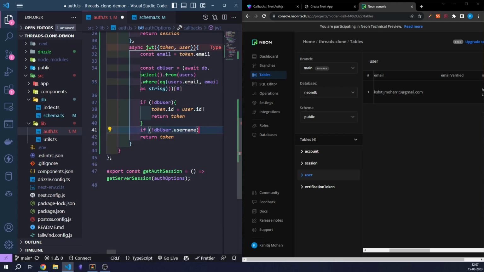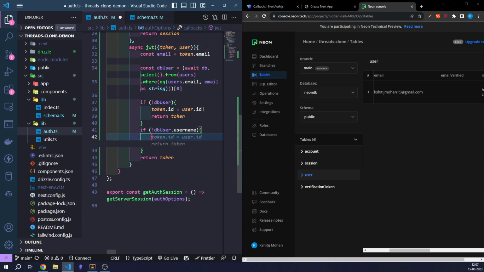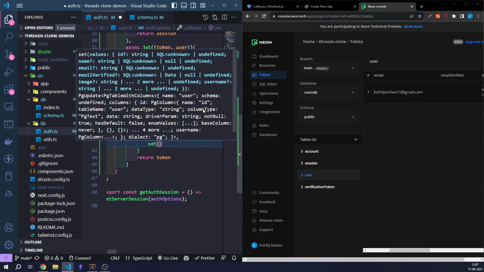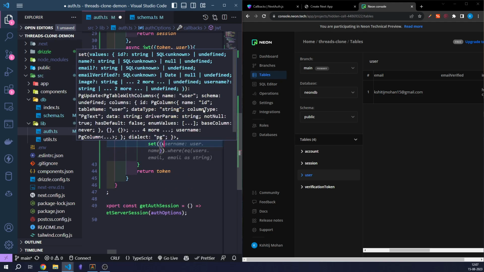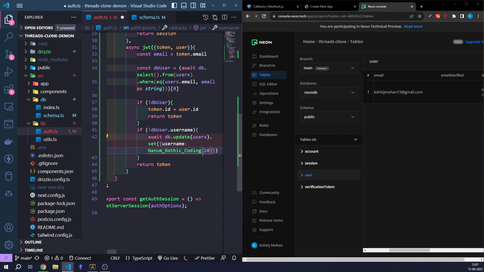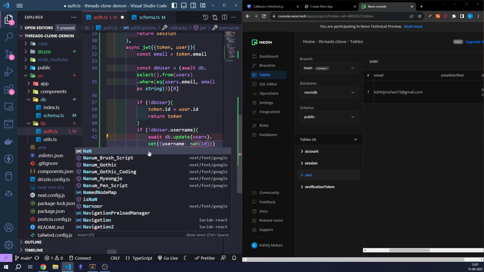If the username doesn't exist, then I guess you have to update the user in the database itself. So we can update users and set the username to, I guess, Nanoid. Then we don't have Nanoid right now. Let's install it.